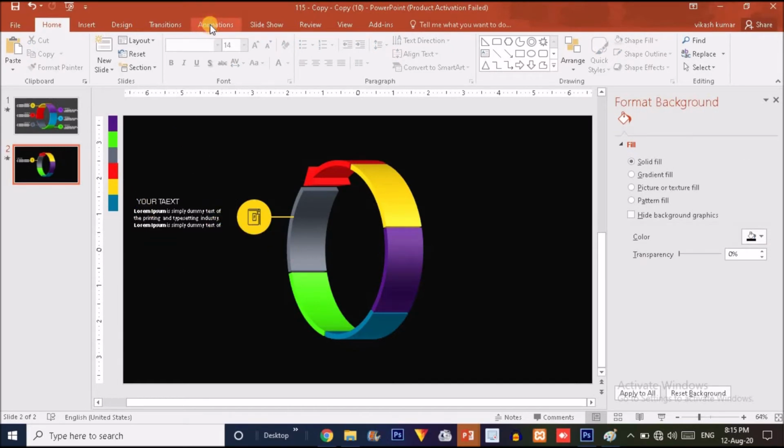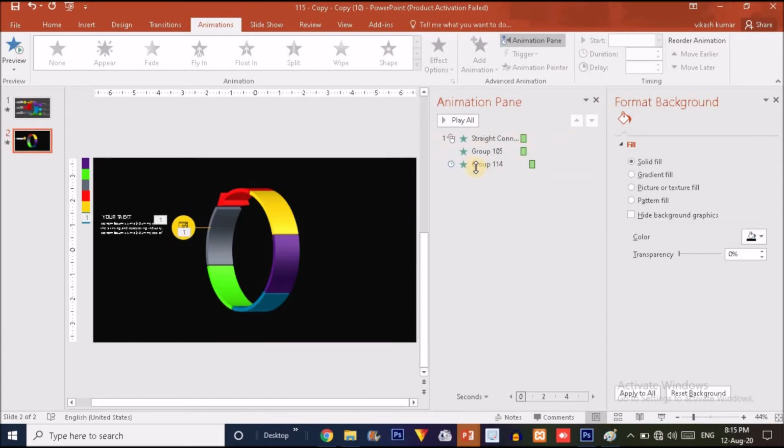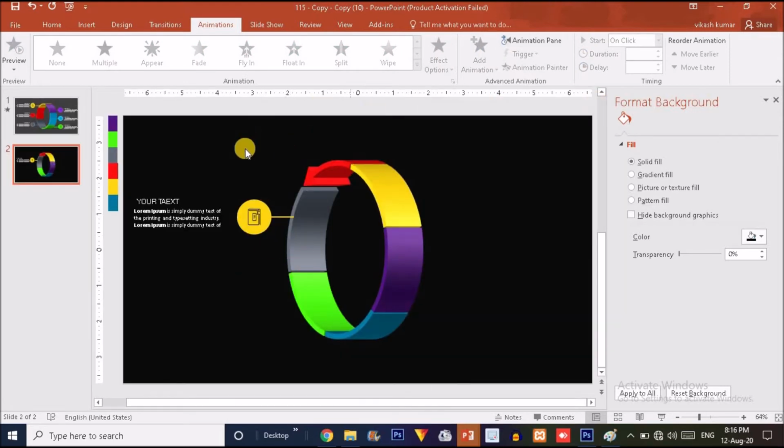So click on animation, and here you will find the animation pane. I'm going to select all these animations and press delete to delete them. Now I will show you how to add animation on each particular shape group, so that you can have a clear idea about using the animation tab in PowerPoint.